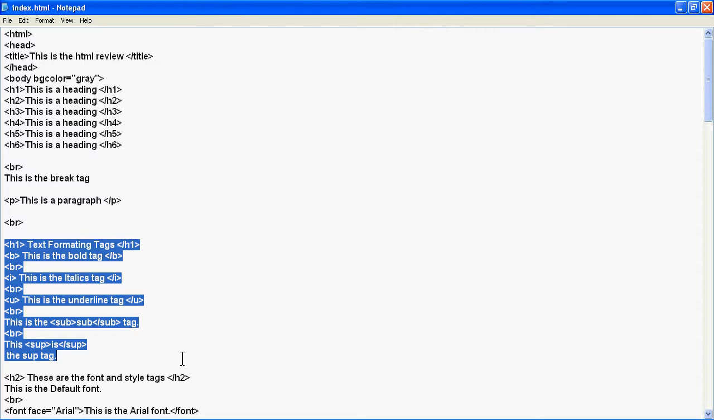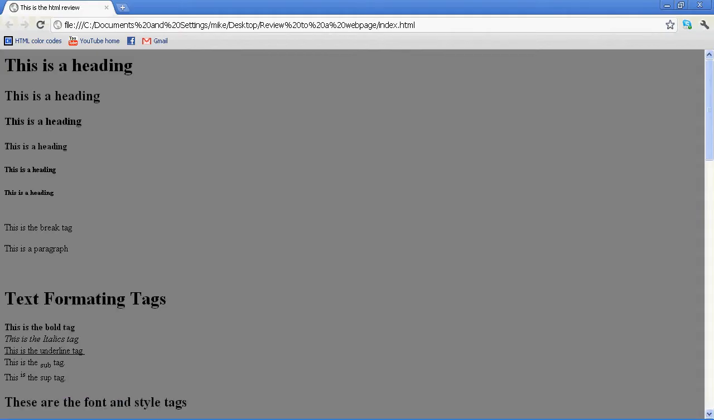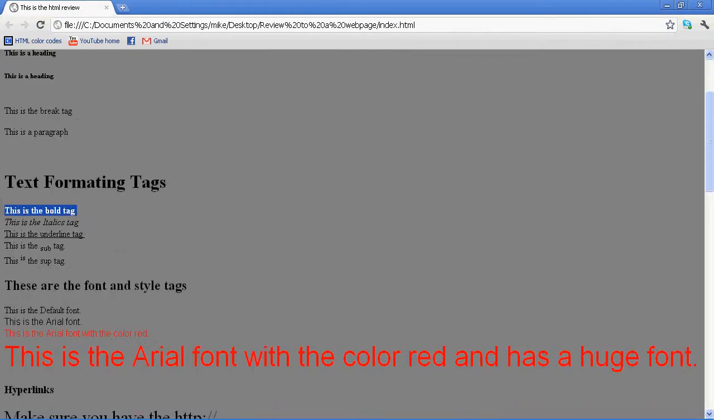And I'm going to go over the text formatting tags. Basically, the text formatting is bold, italics, underline, and these two I did not go over. This is the subscript and the superscript. Basically, what they do is the subscript lowers your text below your sentence, and superscript puts the text above your sentence. If you could tell here, so there's the sub that I used, and then there's the sup.